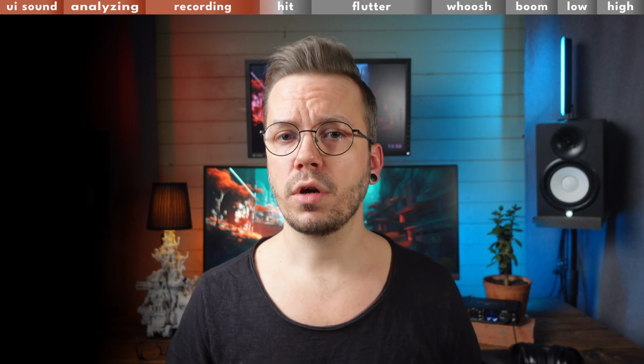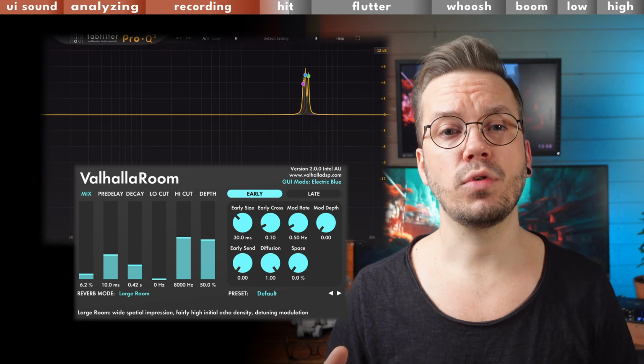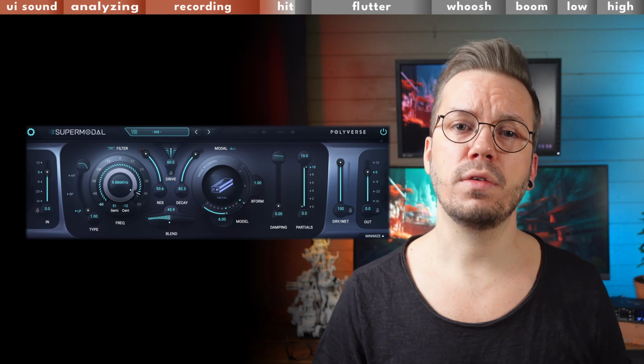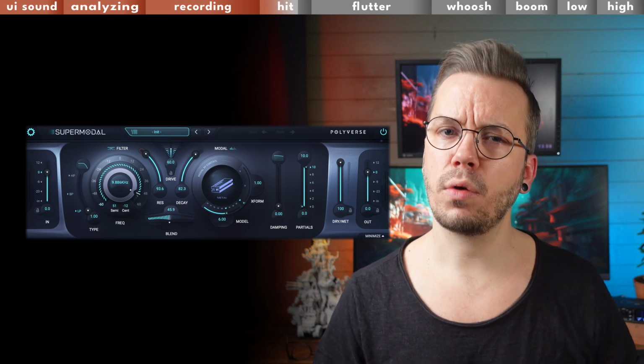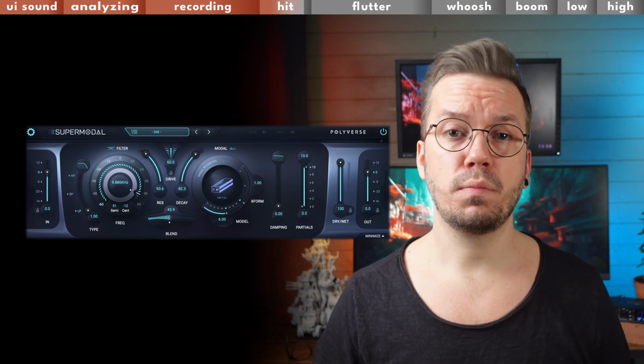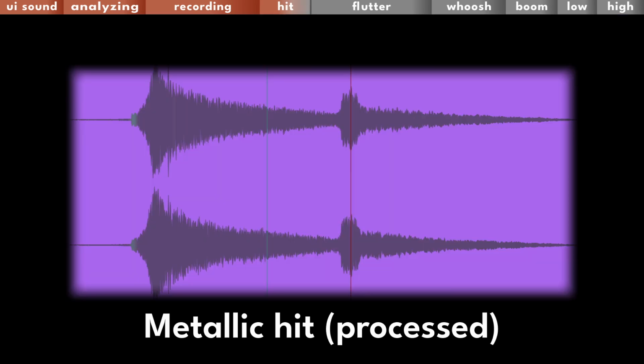I started working on it with some EQ and reverb, but it still didn't have the character I was looking for. I then turned to Supermodal, which is a resonance filter that makes your sound like different objects or textures. This became the hero of this process, and the final version of the metallic hit layer sounded like this.